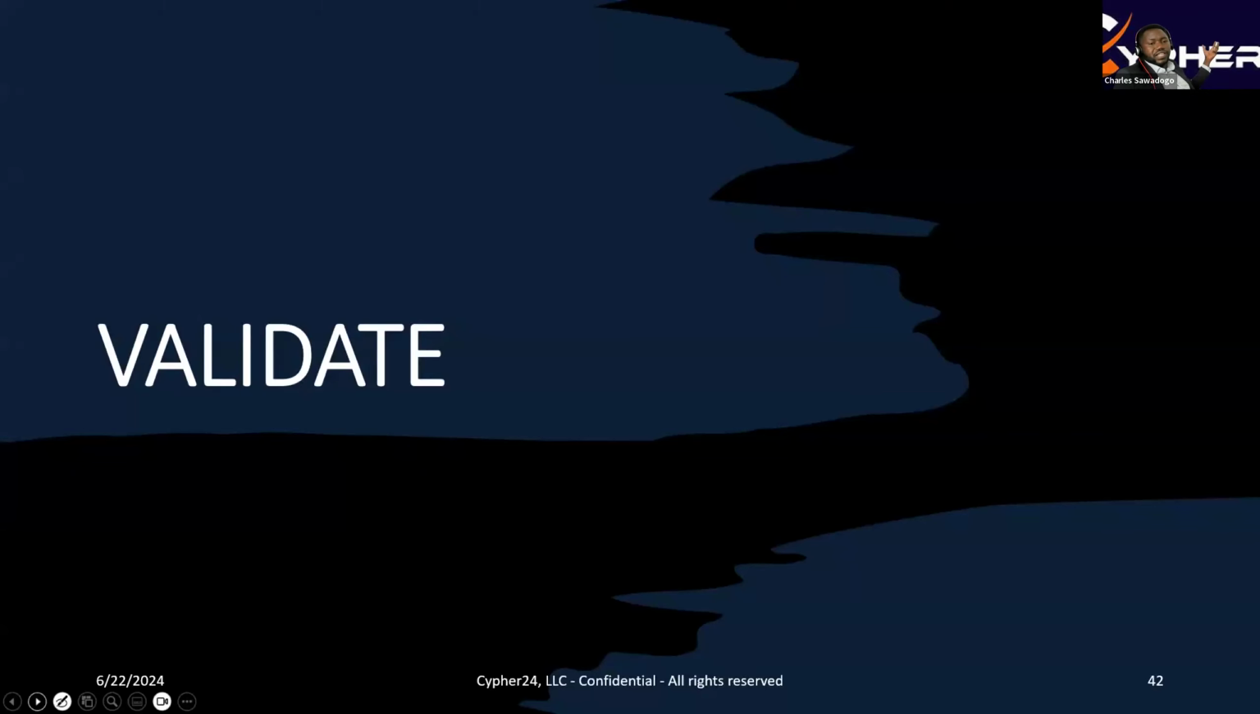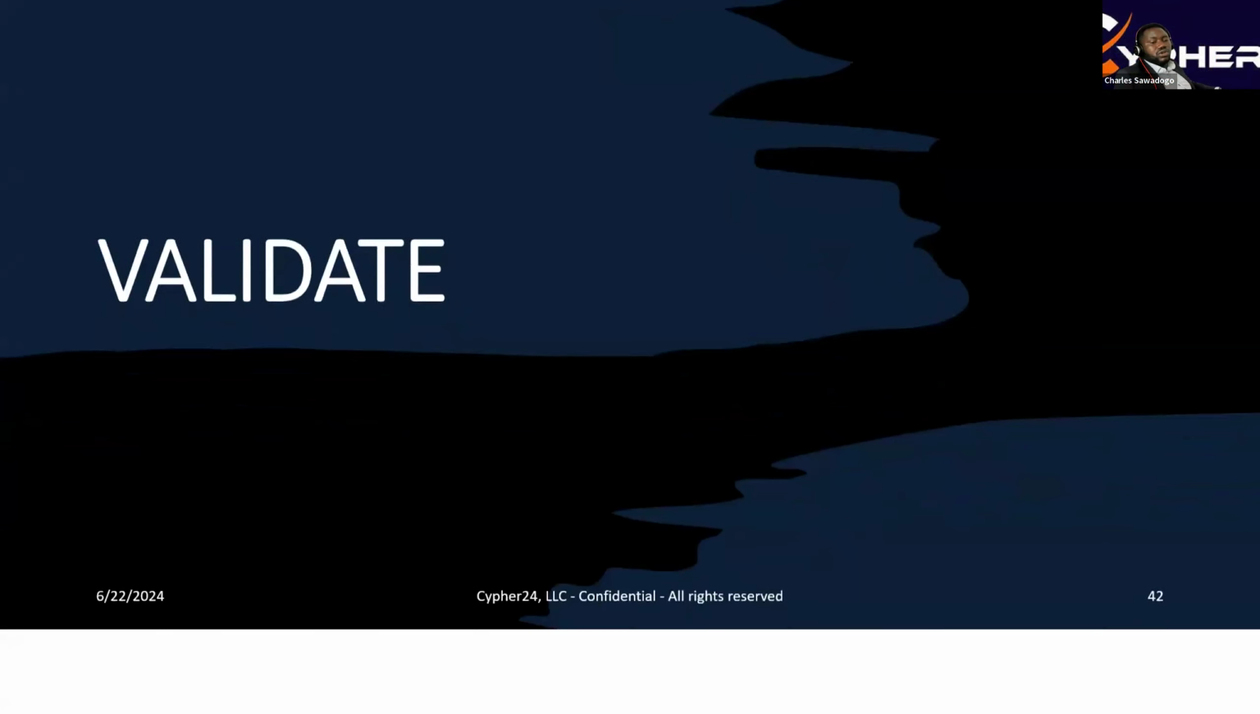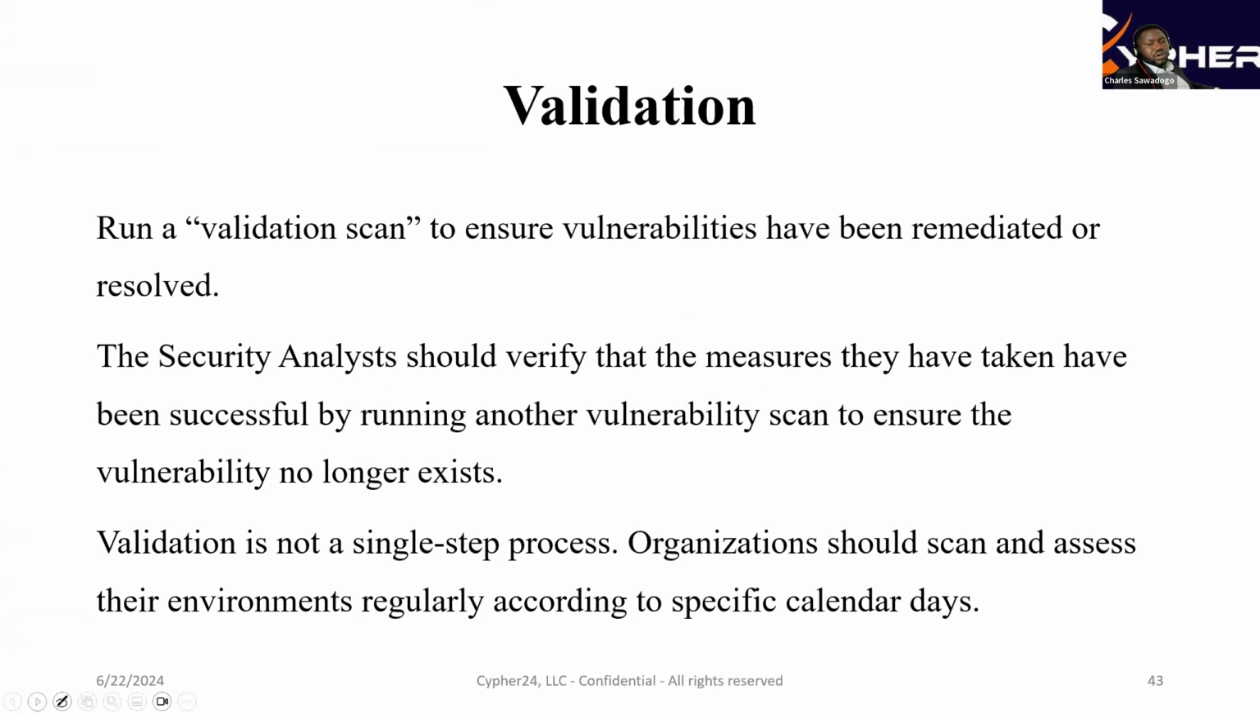And now we are coming to the validate step. After everything, after the scan, after the remediation, you're going to validate your vulnerabilities by running what we call a validation scan to ensure that vulnerabilities have been remediated or resolved. The security analyst should verify that the measures they have taken were successful by running another vulnerability scan to ensure that the vulnerability no longer exists.